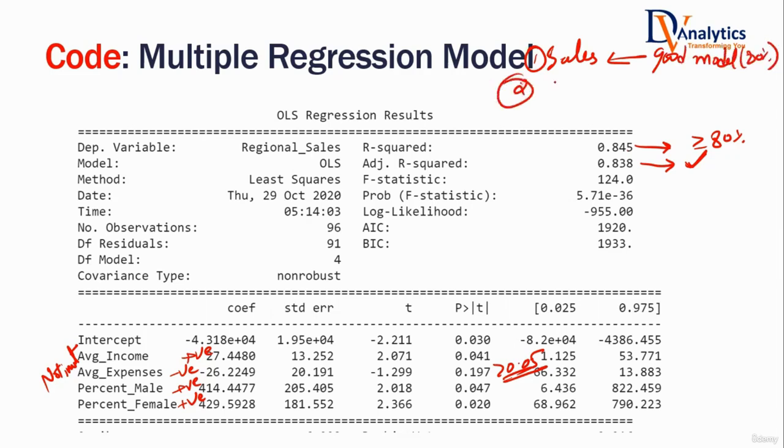Second point that we note down is average expenses is not impactful. Very good. Third point that we can note down is, if at all there is any impact, average expenses happens to be having a negative impact.